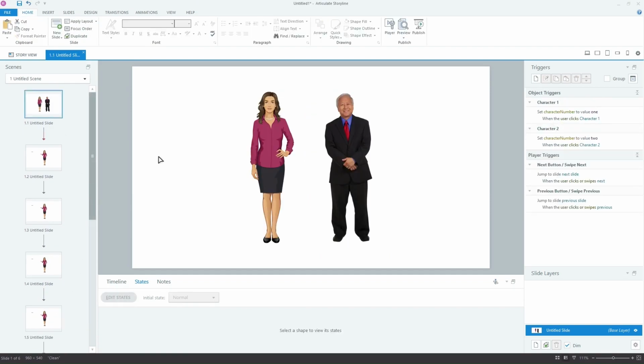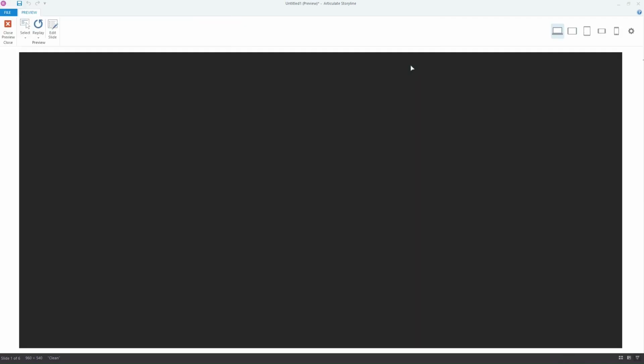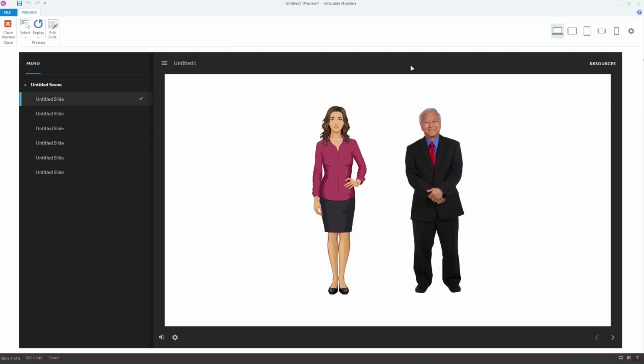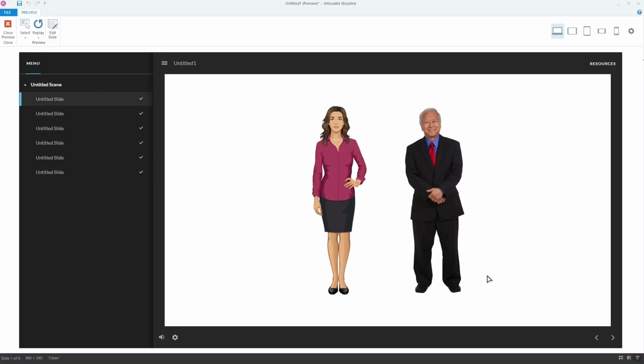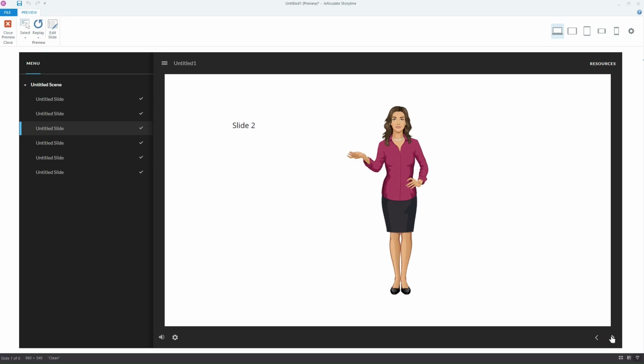Our project is ready. Let's preview it. Select the man's character. Now, let's go to the other slides and see if the character has changed. And as you can see on the slides, it is the man's character. Let's select another character and check on the other slides. And as you can see, the character has changed.